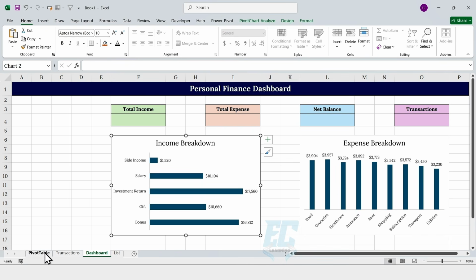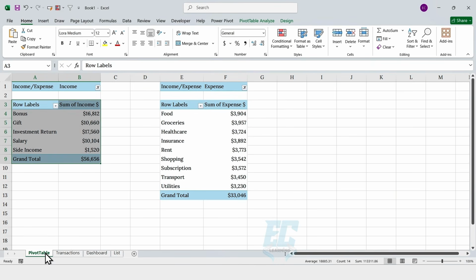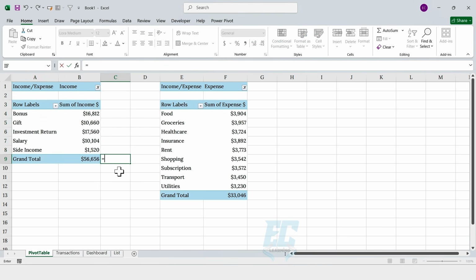First, go to your pivot table sheet. Next to the grand total of the income pivot, click on an empty cell. Now type equals, then simply click on the grand total value for income. And press Enter.